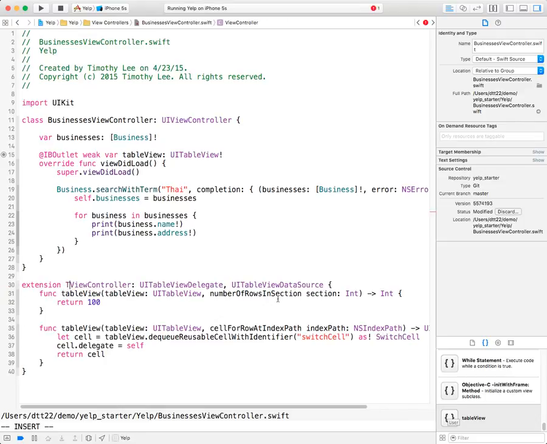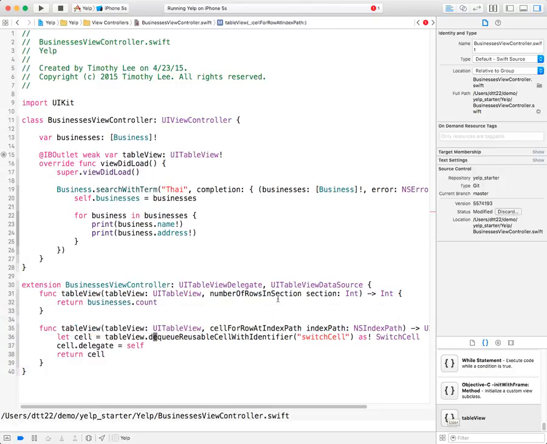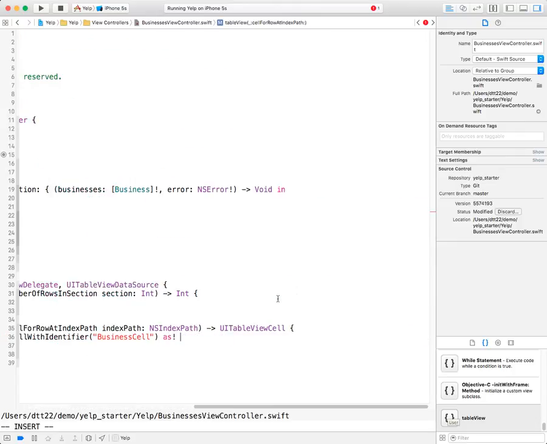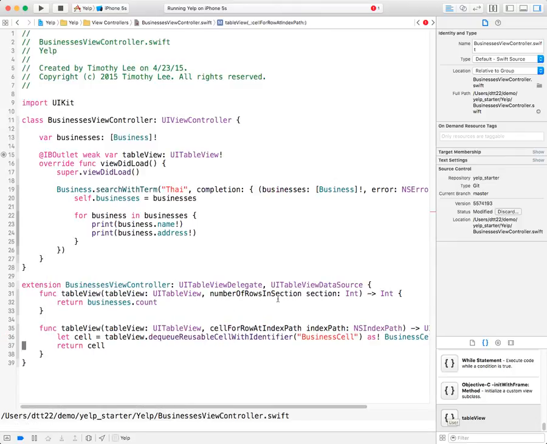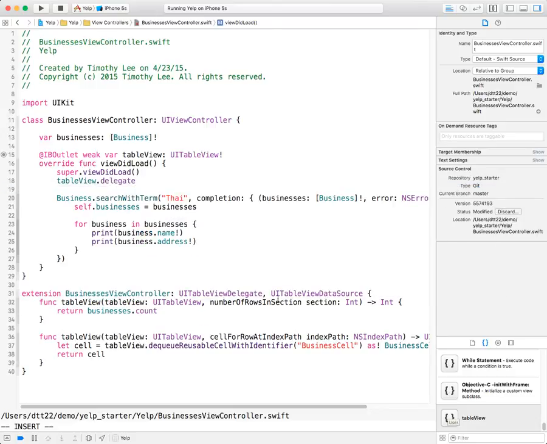I just need to fill in the table, what's that? This is businesses. And down here, what is my number of rows? businesses.count, right? And down here, the reusable identifier is business cell, as BusinessCell. Looks okay. And I return this cell. Sounds good? So what do you think will happen if I run now? Well, nothing happened because my table view is not tied to it yet, right? You cannot declare variables inside an extension. So you have to declare a variable up here, right?